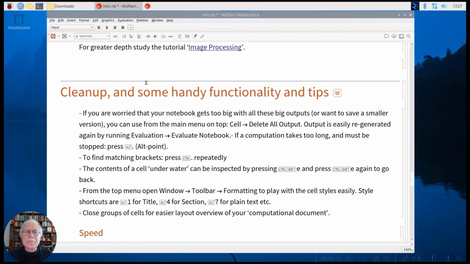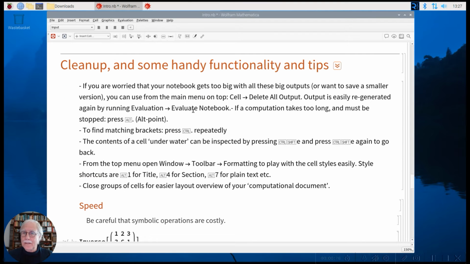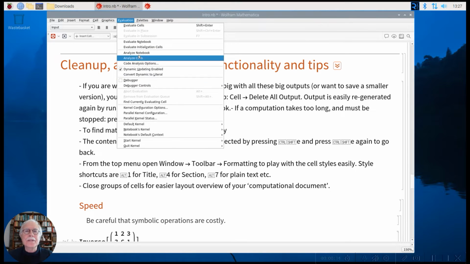And then if you say, hey, my output is now gone, you can run the whole notebook by evaluation, and then you just say Evaluate Notebook, and you run everything, and all the output is generated again. For example, if you send a much smaller notebook to someone, the receiver can easily generate the new output.